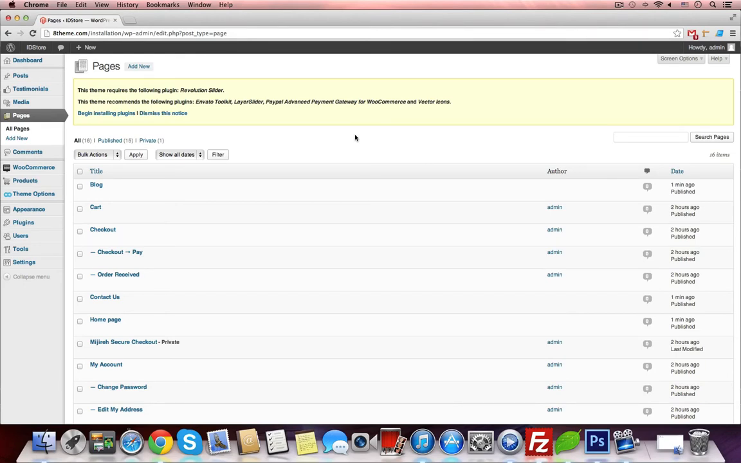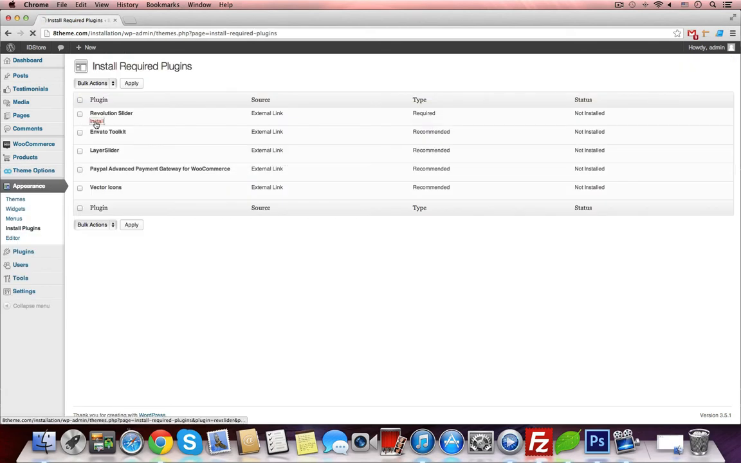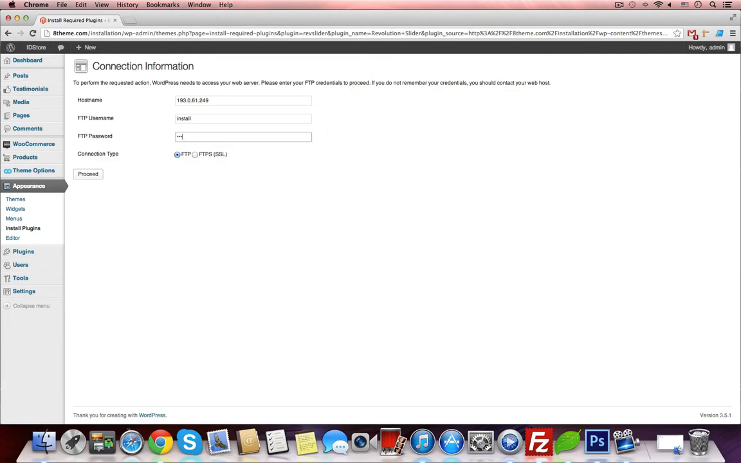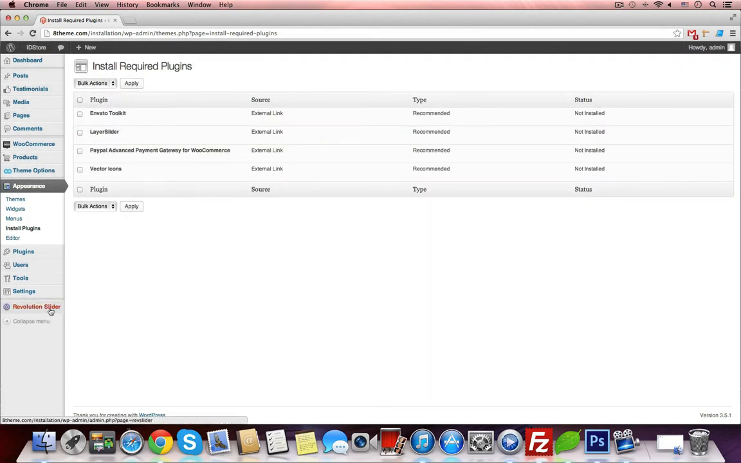After that, we are going to import and set up Revolution Slider. You have two messages. This theme requires and recommends some plugins. All these plugins are included in our theme and do not require additional download. So, we begin to install Revolution Slider. We see that our slider is installed and activated, and now we are going to create a new slider.